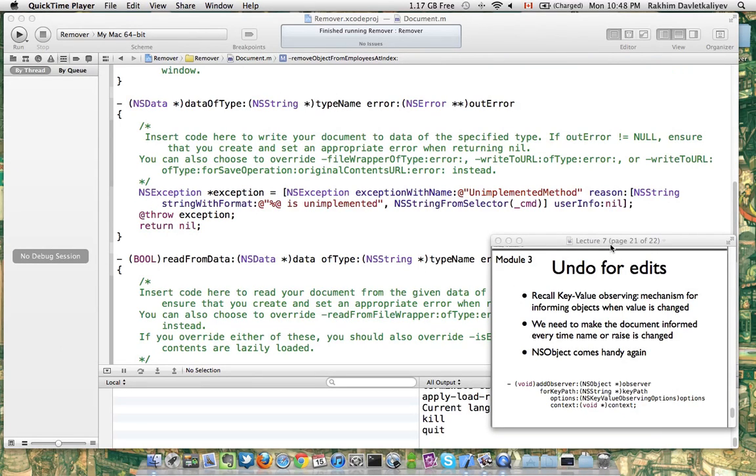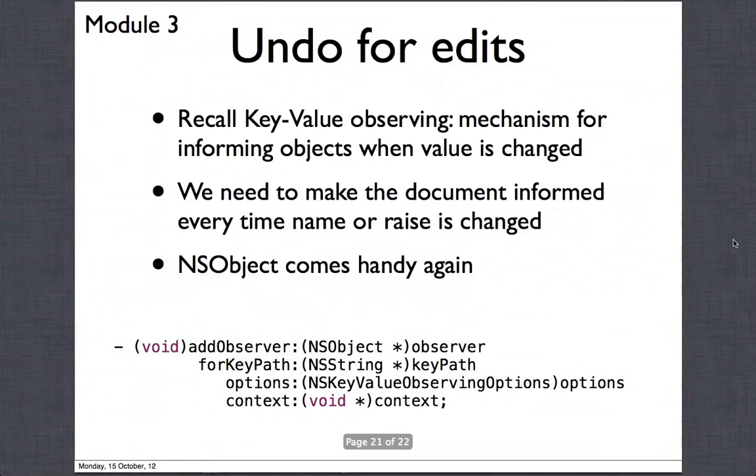Welcome back, this is module 3. Let's add undos for all the textual edits in our application. So first thing you have to remember or just recall is Key-Value Observing. It's a mechanism for informing objects when the value of some other object is changed. We want our document to be informed every time the name of the person or the race of the person is changed. So we want to observe those values and do something when they do change.